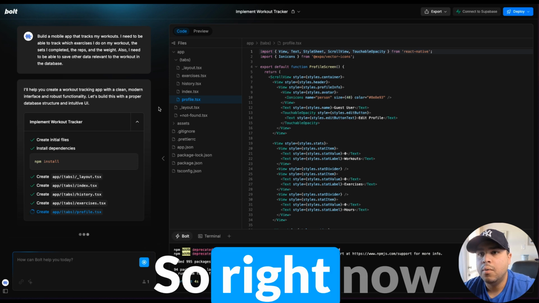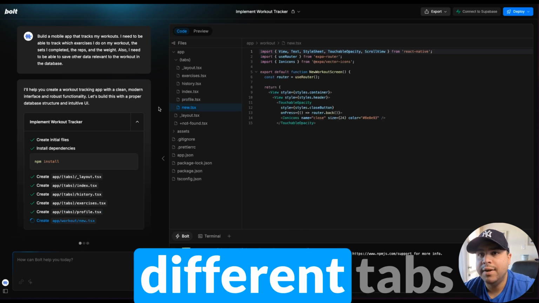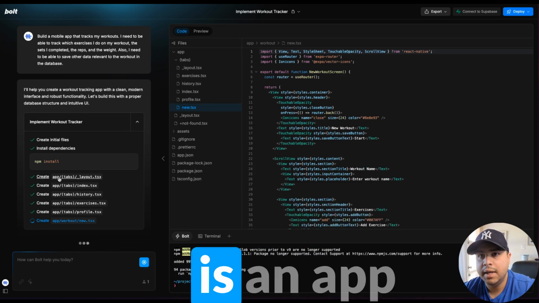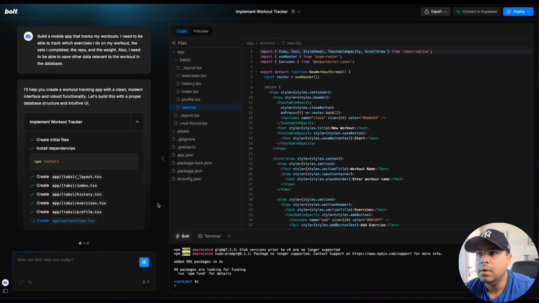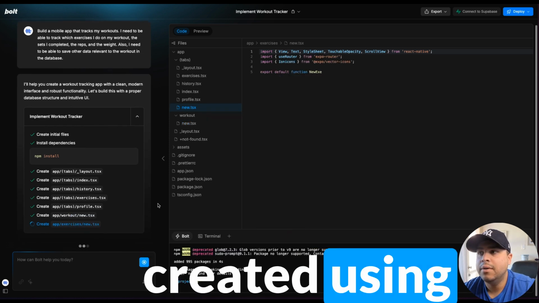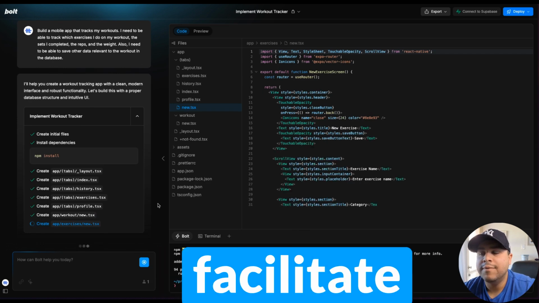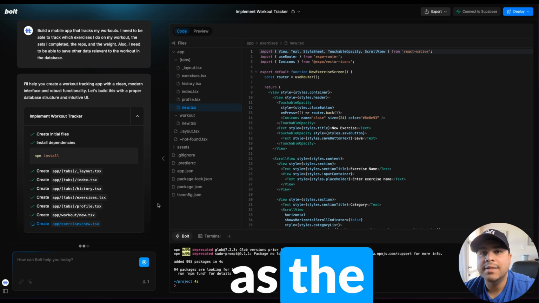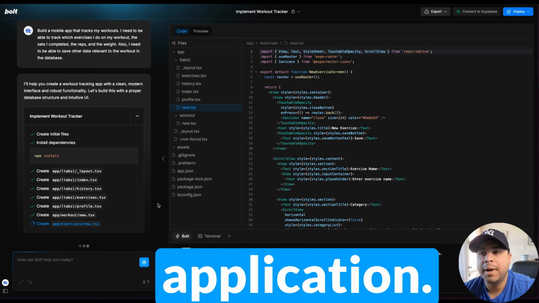So right now is creating different tabs in the mobile application. As you can see, it is an app, and this is going to be created using Expo to facilitate the process, and using React Native as the framework to build this mobile application.